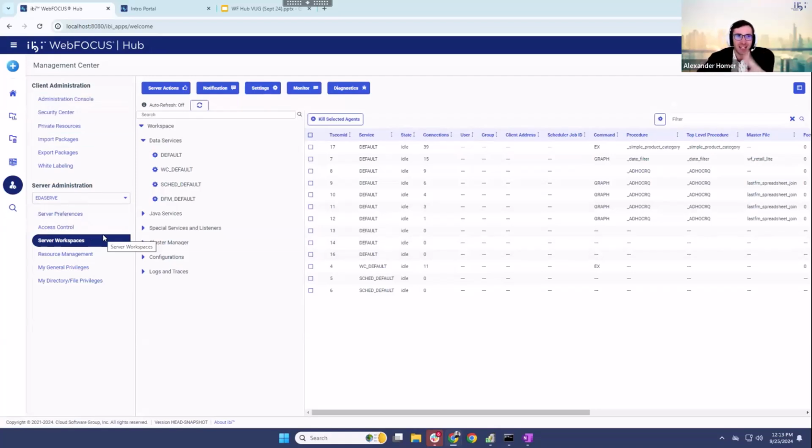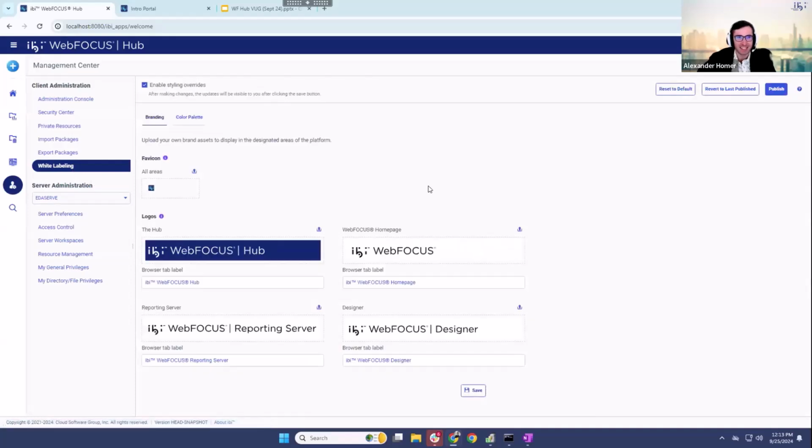So no longer do we have the necessity of going into a separate web console to manage server stuff and going to the client administration console to manage client stuff. It's together in one place, which makes it a little bit easier from a workflow perspective. And then this is also where you access that white labeling feature that Dave mentioned. So we have a lot of features included there.